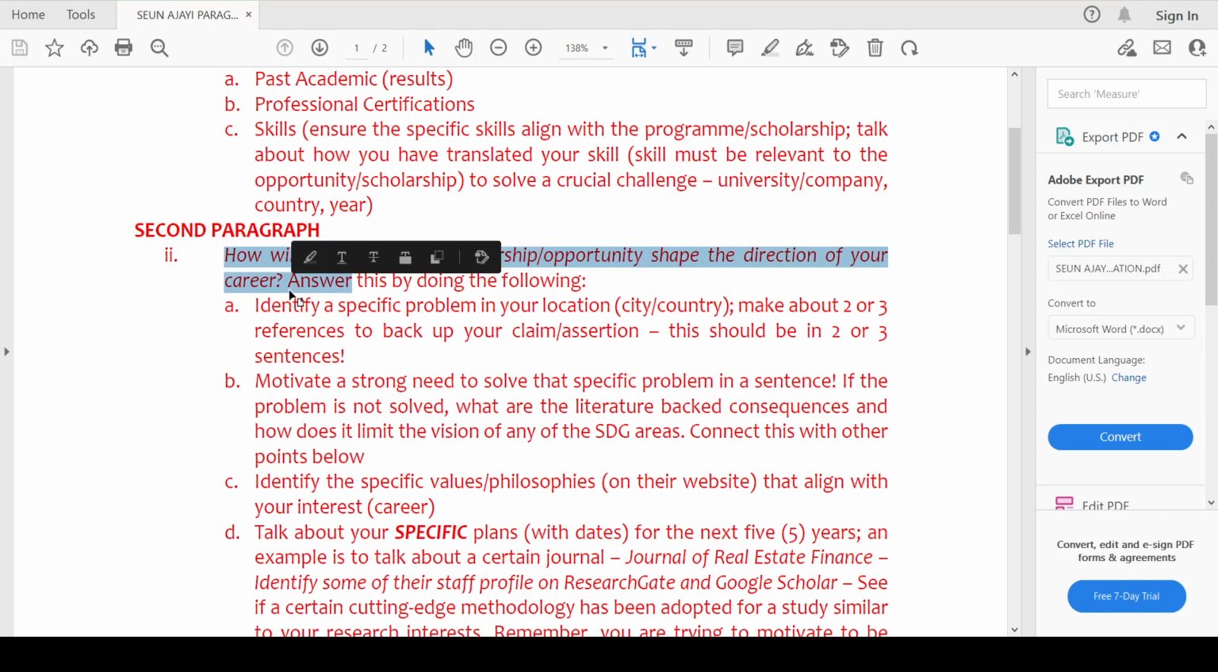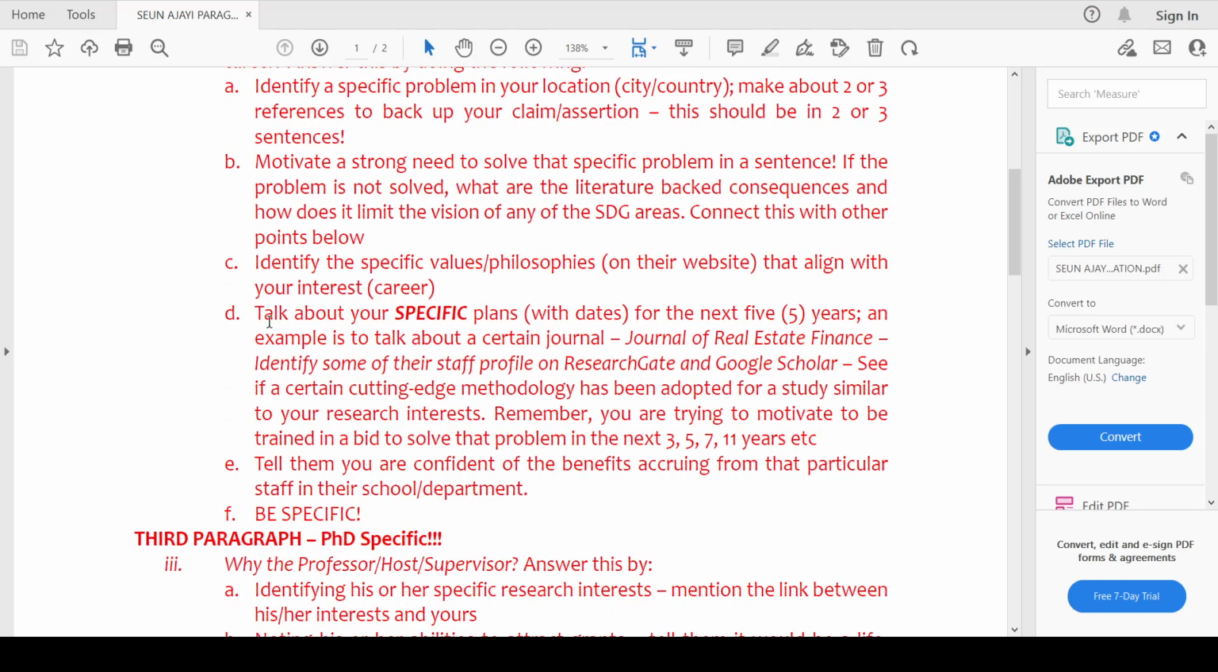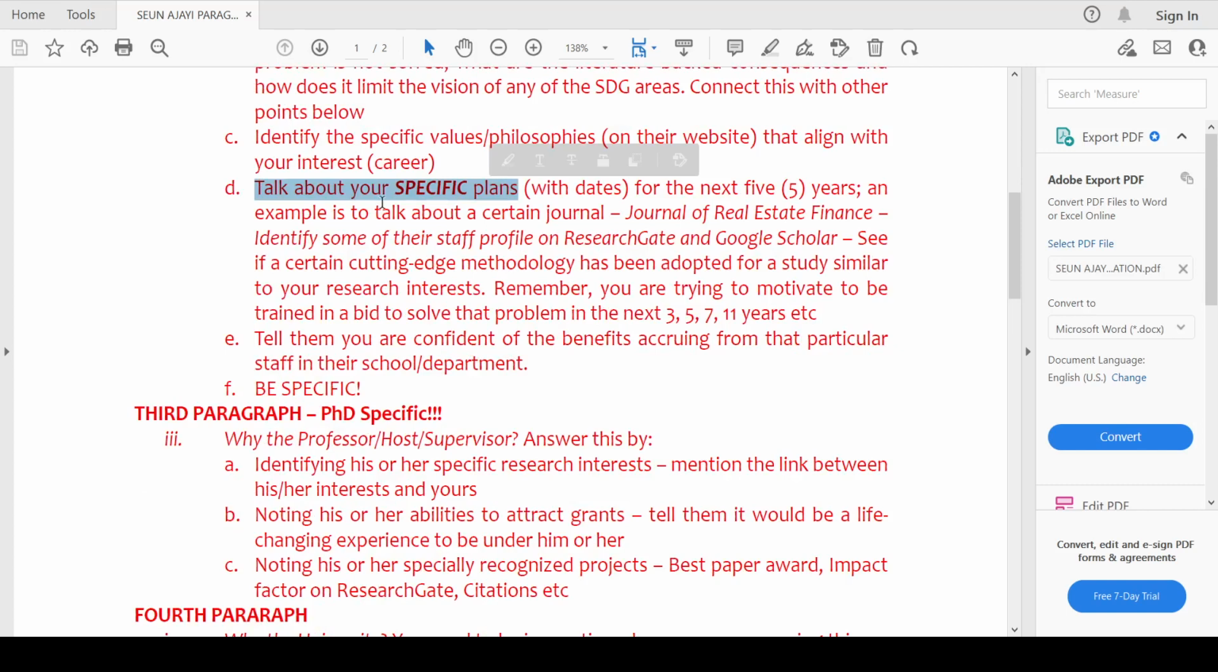I can also tie this to connecting the challenges you currently have and what the program can afford you. You're trying to link the two together. So you identify a specific program in your location, what motivates you, identify specific values, and talk about your specific plan. These are really crucial points which you want to put into your CV.